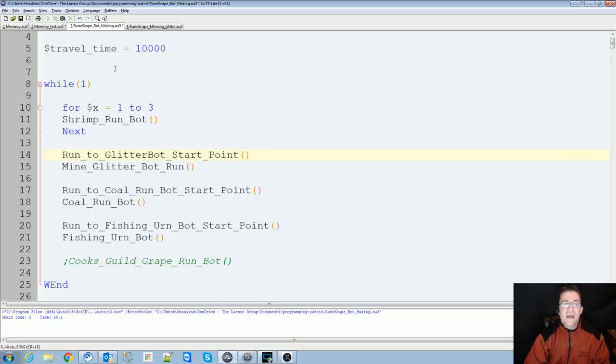Same thing with this. I actually have a bot. Not really a bot. It's a point-to-point. It teleports to a specific spot and then gets to the starting point for the mining bot. This one, the run-to-coal-bot start point, runs to the specific point where I started making the bot for the coal run bot.